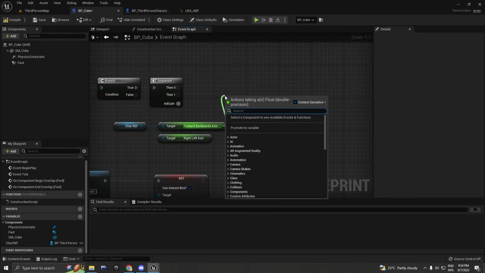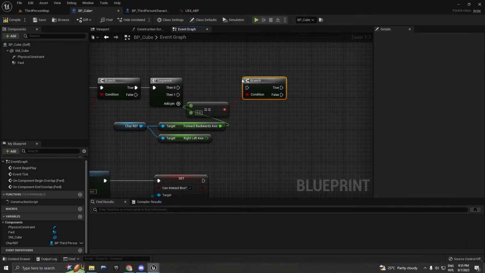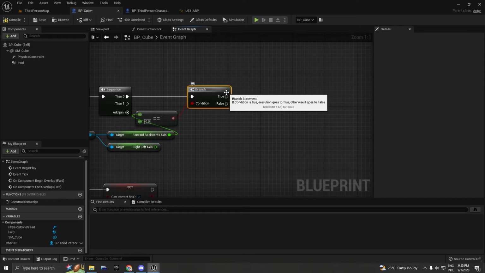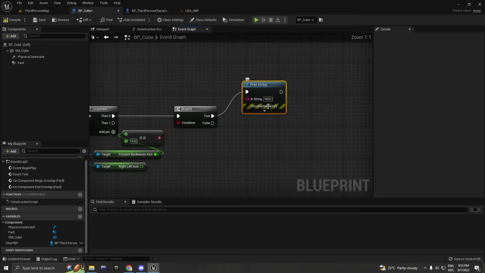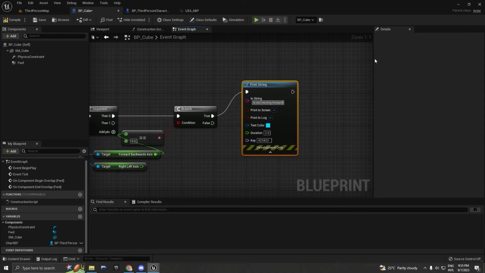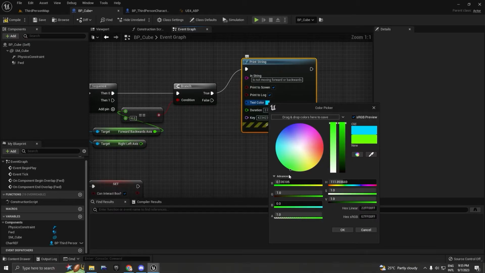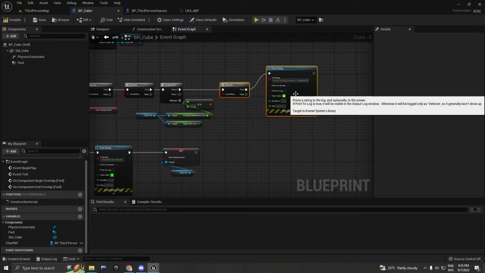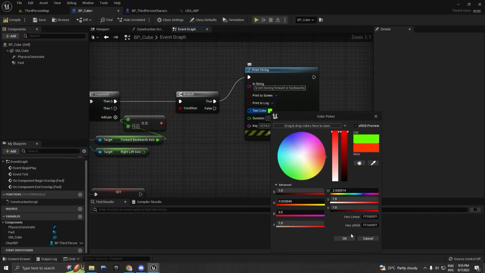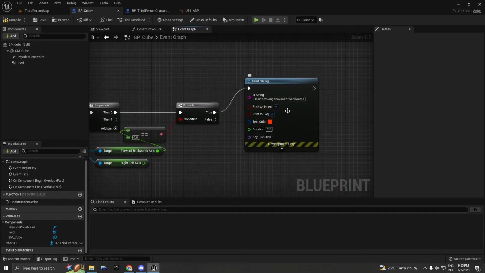So what I want to do, I want to check if the player is pressing any keys here. So out of this, I'm going to get a branch, and after then 0, I'm going to connect that to there. And if it's true, then the player is not moving any key to move forward or backwards. And out of true, I'm going to print a string saying, I don't know, player is not moving forward or backwards. I'm going to choose a color to be green. Actually, I'm going to choose red because it represents more if the player is not moving forward or backwards.